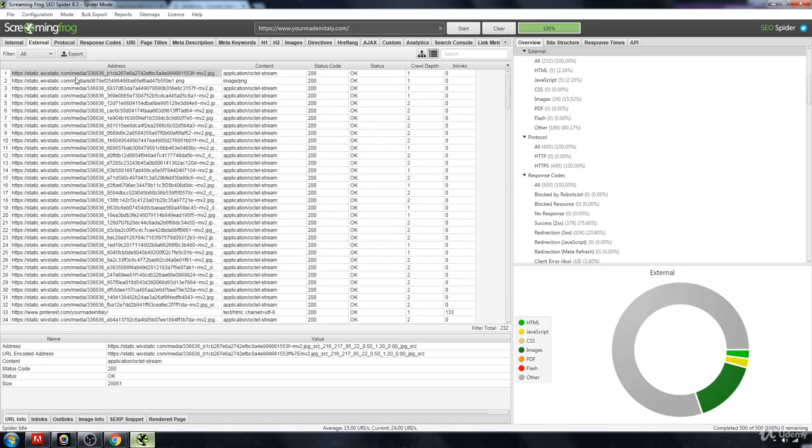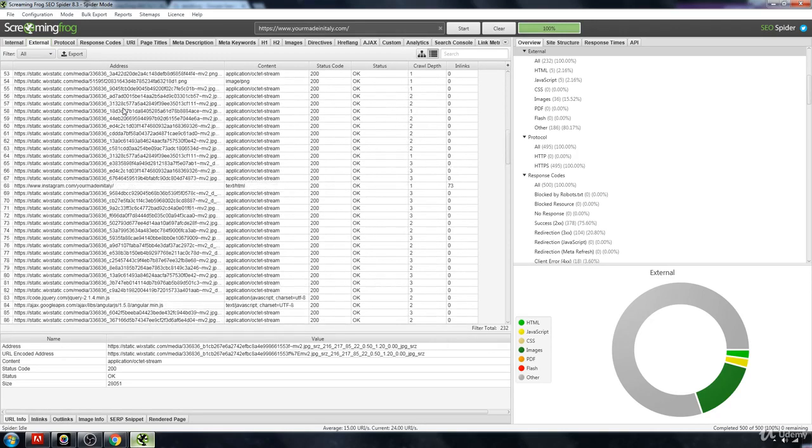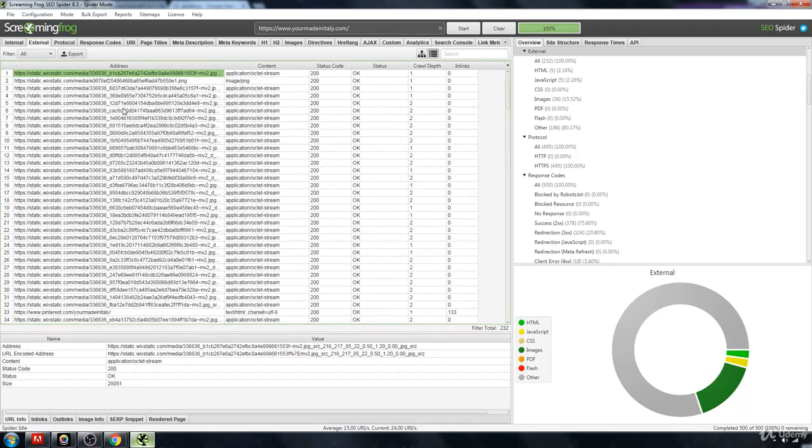So it's really just showing you where these things are, what type of content it is, and if it's actually showing up. 200 status code means it's live, it's valid. If it's 301 or 302, there may be an issue. You need to check into that. As we see from all of this, doesn't look like we have any issues with that. So again, the status is okay. Okay, okay, okay, everything's okay.